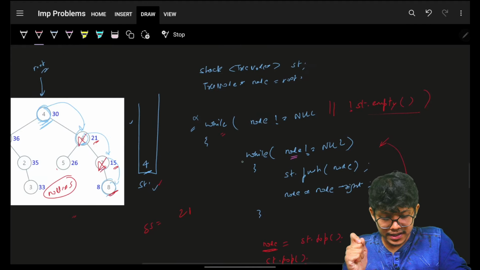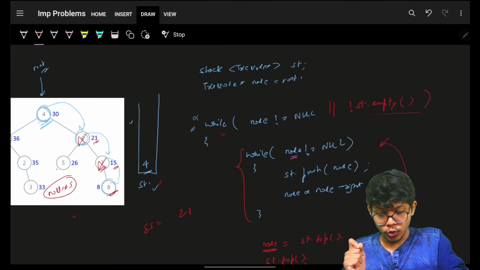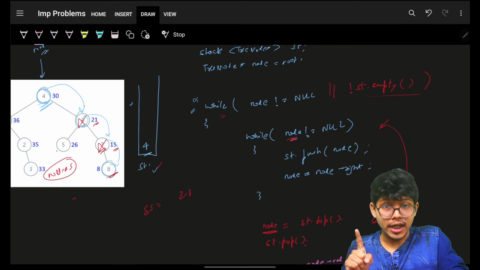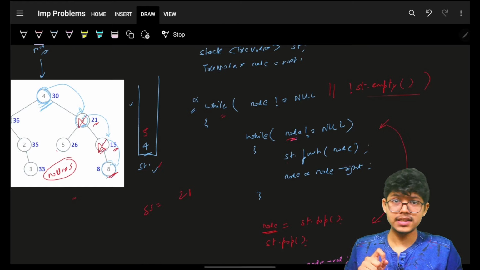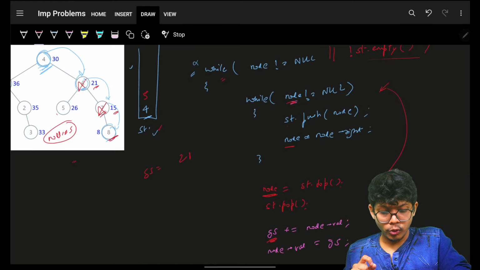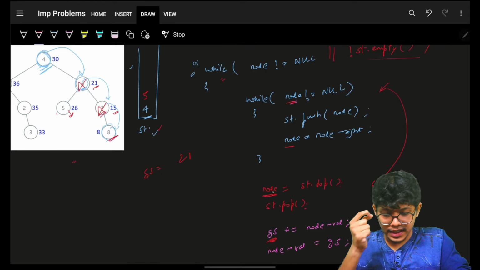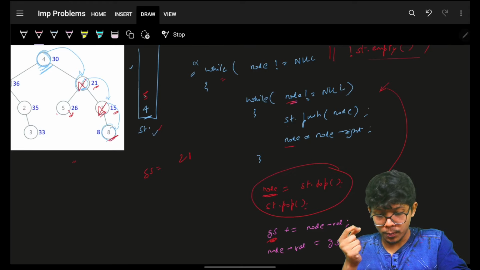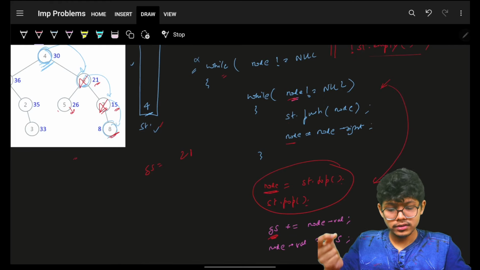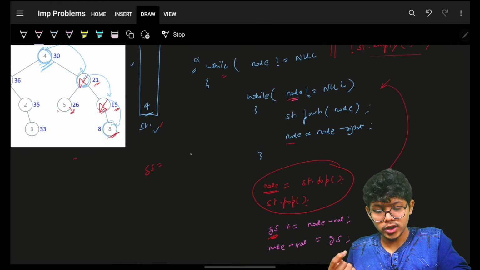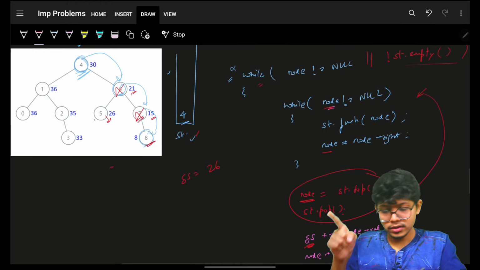I will come back here. Remember, node became a 5, so this is not null. I'll push 5 onto my stack. Again, node's right is null. I get out and I'll get the top. Top is 5. Add that to your global sum, plus 5. Got a 26. Assign 26 to your 5.